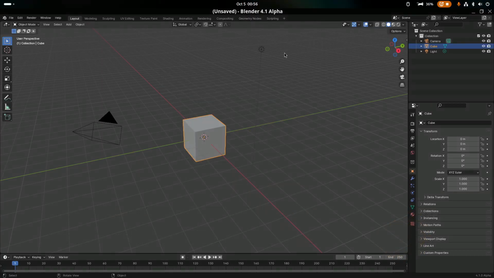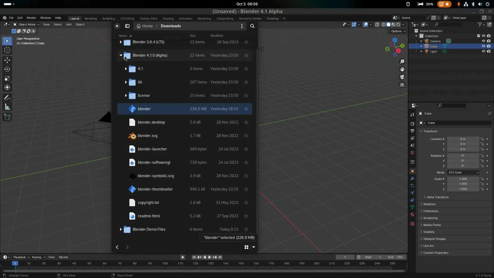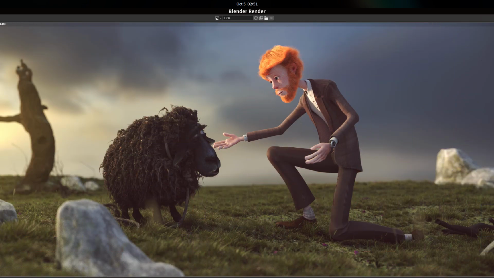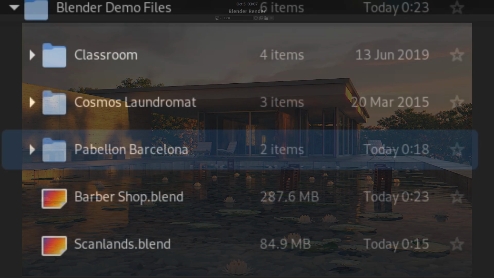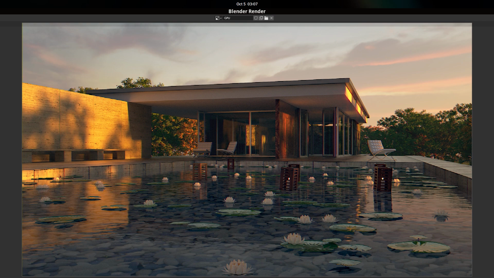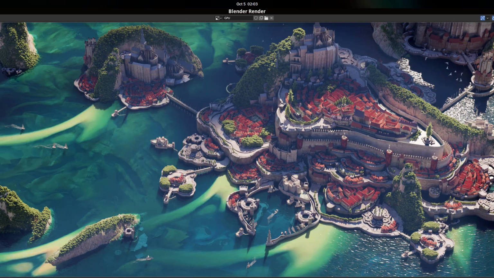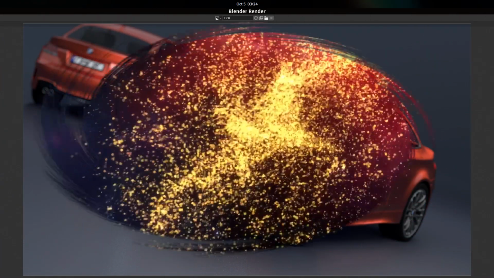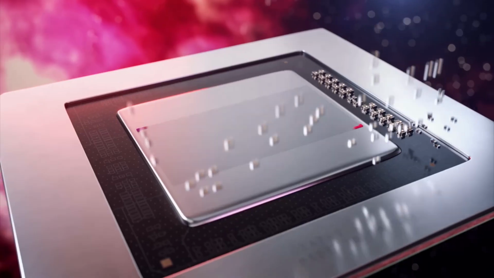Now, I'm actually going to do something interesting for this, because I don't know if anyone in the Linux community has done this yet, but I'm going to go ahead and benchmark each of these demo files. Okay, we've got the classroom, classic, Cosmos Laundromat, another classic, I'm pretty sure. Avalon Barcelona, I'm pretty sure I misspelled that, but hey, got that in here too. Barbershop, Scanlands, and the Junk Shop. Okay, I'm going to be rendering all of these on my CPU, then I'm going to render them on my GPU, and then I'm going to render them on both of them. We're going to compare the speed difference, okay?